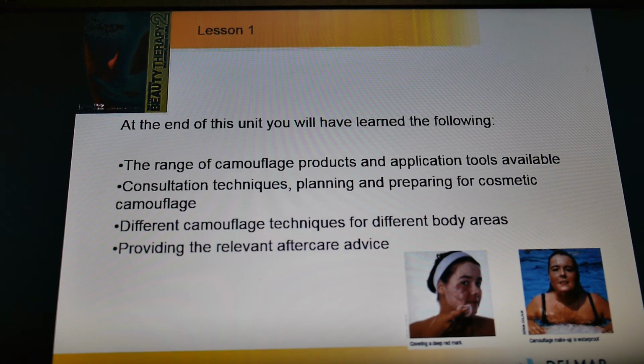Hi all, today what I'm going to do is start the theory side of skin camouflage.